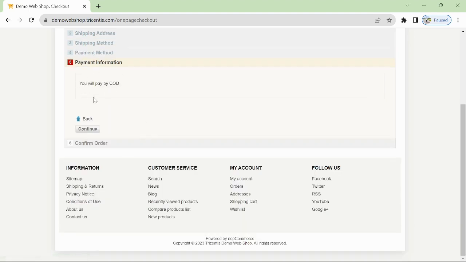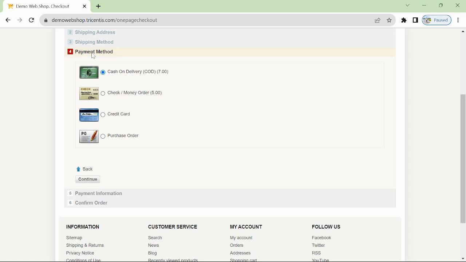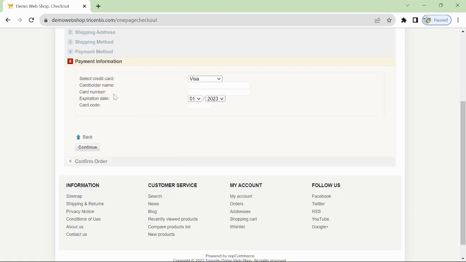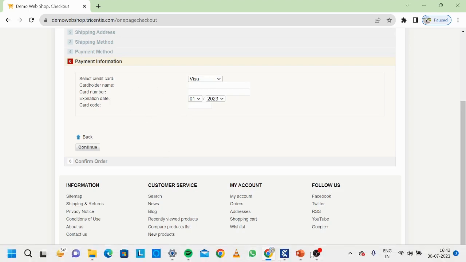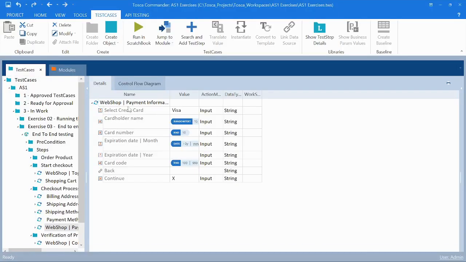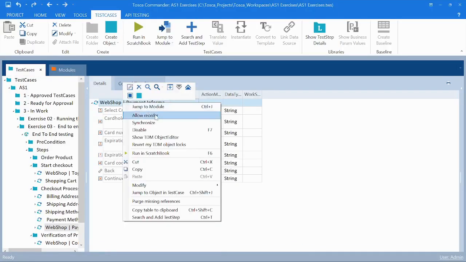Here it is, payment information. I have given credit card and continue. So in the payment information, we have to enter all the details here. Now I will try to run it and we will see the result.